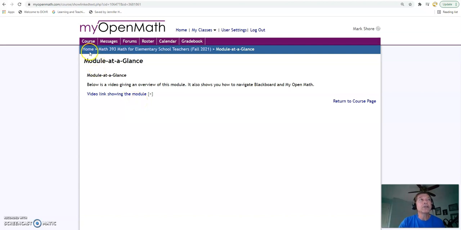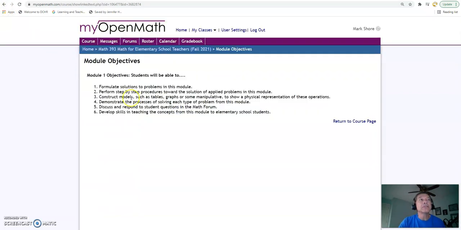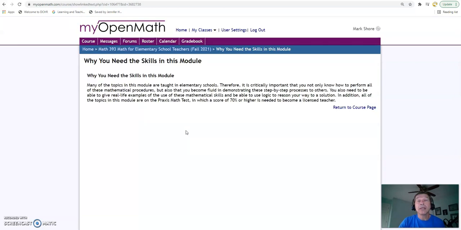And let me just go back to these areas. And so you have your module objectives. So that's the objectives of this module. You have why you need the skills in this module, and there are two reasons. You have to be fluid with this stuff and know it well so that you can teach it, and then also you have to be able to pass the praxis test. So those are the main reasons right there.